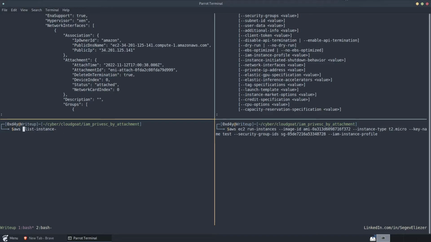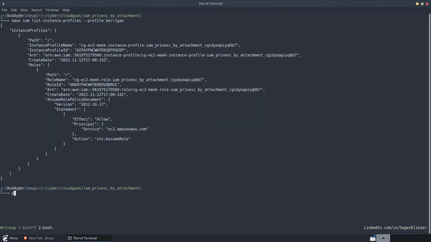Actually, this is an IAM list-instance-profile, with profile Kerrigan. And so now we can list all the different instance profiles. We see that there is only one at the moment called Meek Instance Profile, and it's given the Meek role. So if we were to attach this instance profile to our EC2 instance, we won't get as many permissions as we would if we attach the Mighty instance profile.